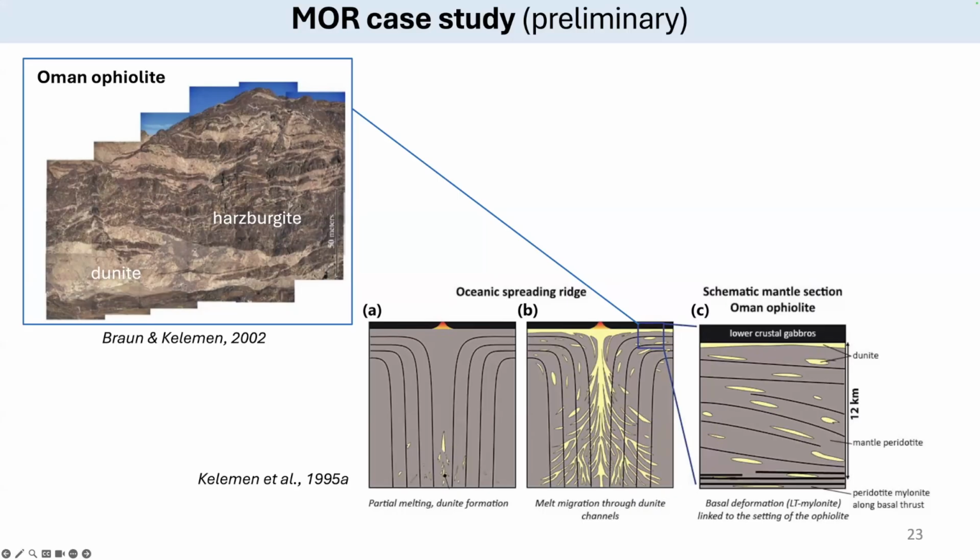And in this picture, you can see some dunite layers that are cross-cutting a depleted mantle, the harzburgite. One of the most accepted models for the formation of those dunites is the partial melting of the dry mantle below the ridge that creates some dunitic layers, that then coalesce as we have melt migration and pervasive transfer of the basaltic magma to the mid-ocean ridge.